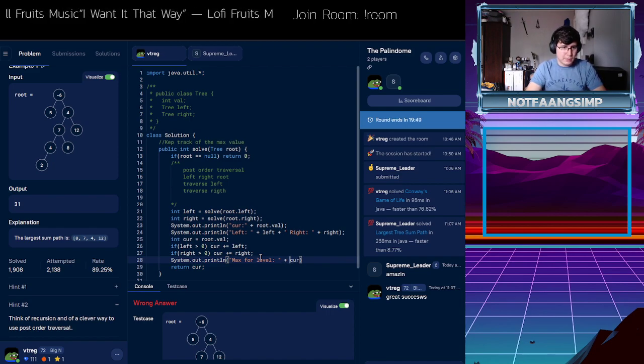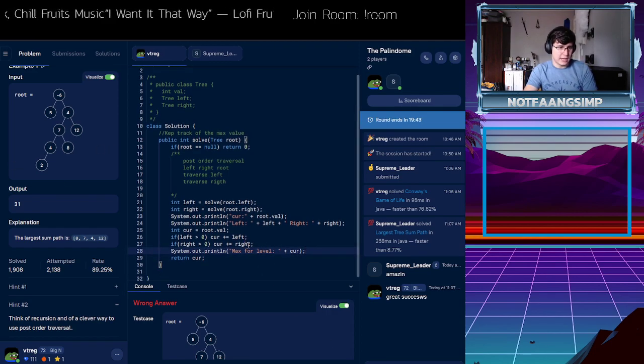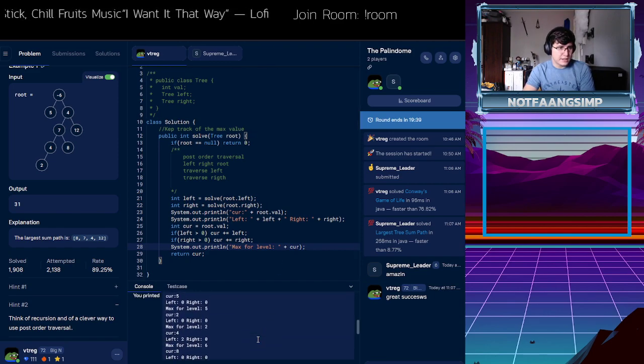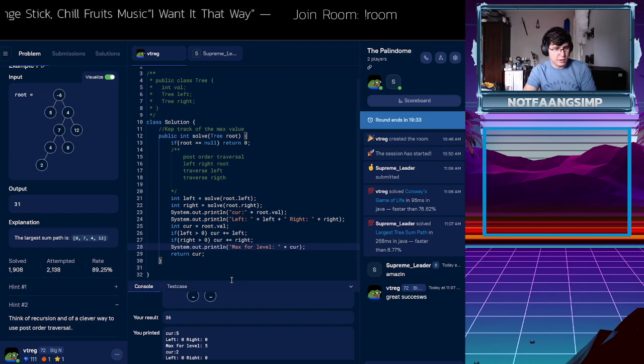Alright, so we're going to print out cur, because we need to evaluate the entire left and right tree before actually getting to that. So let's run it. So our current that we hit here is 5. Left is 0, right is 0, 5 here is 0.